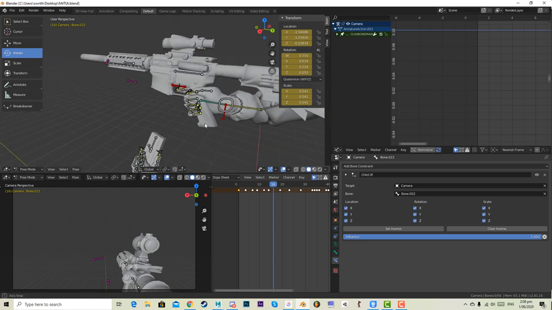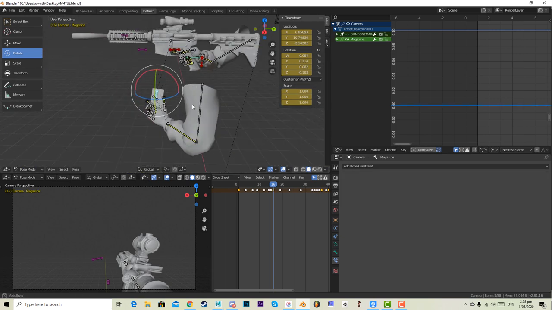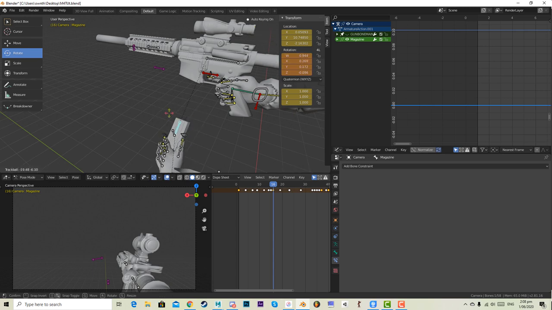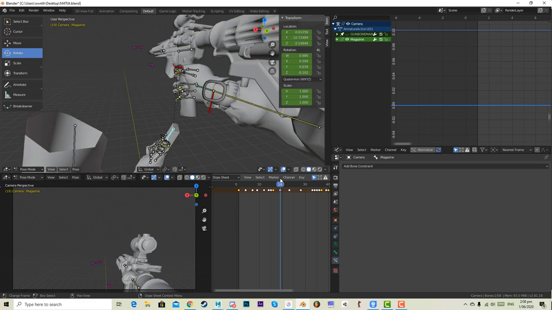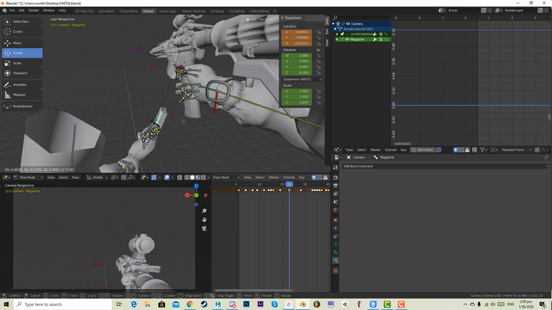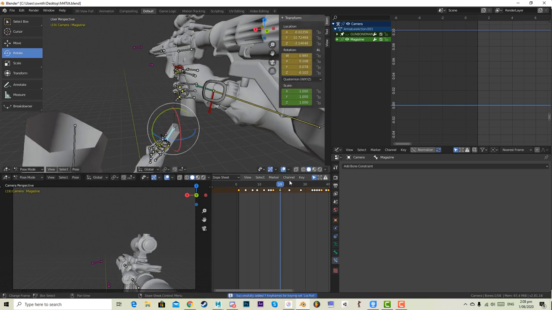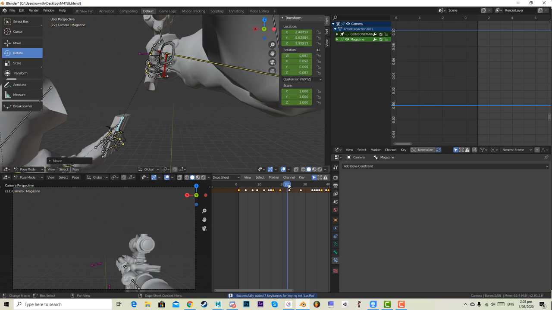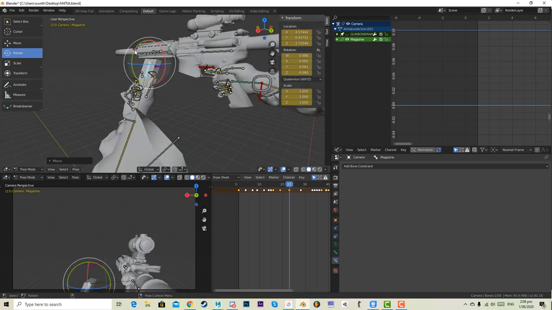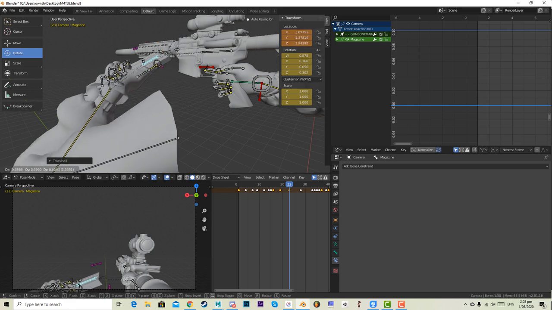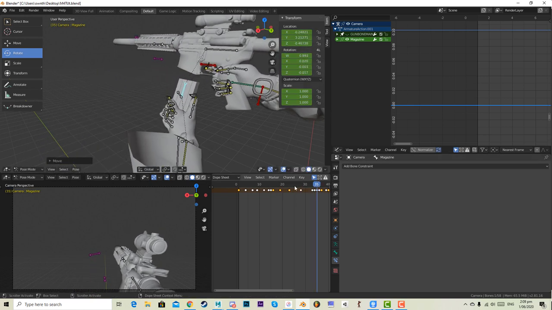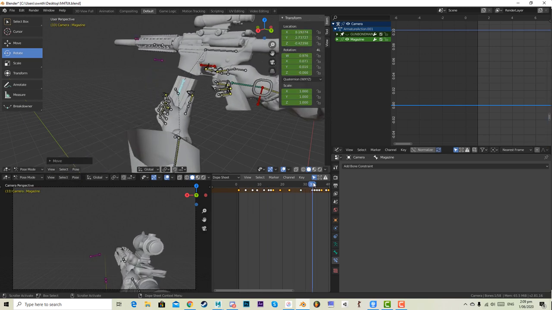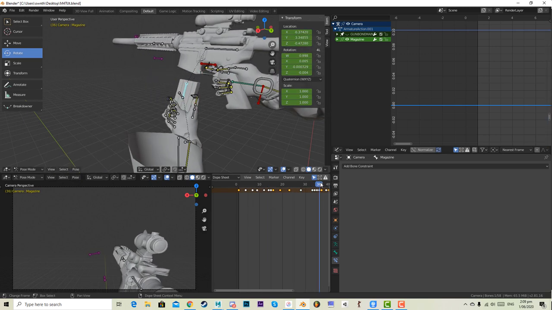So yeah. Anyway, now that we have done that, now our whole hand is controlled by the magazine. So when we put it back in, it just goes back in like that. If you want, you can do something cool. So you can do this. You keyframe it here. Move it from the side and make it come up. Give it some cool style. And I don't know, just something cool, I guess.